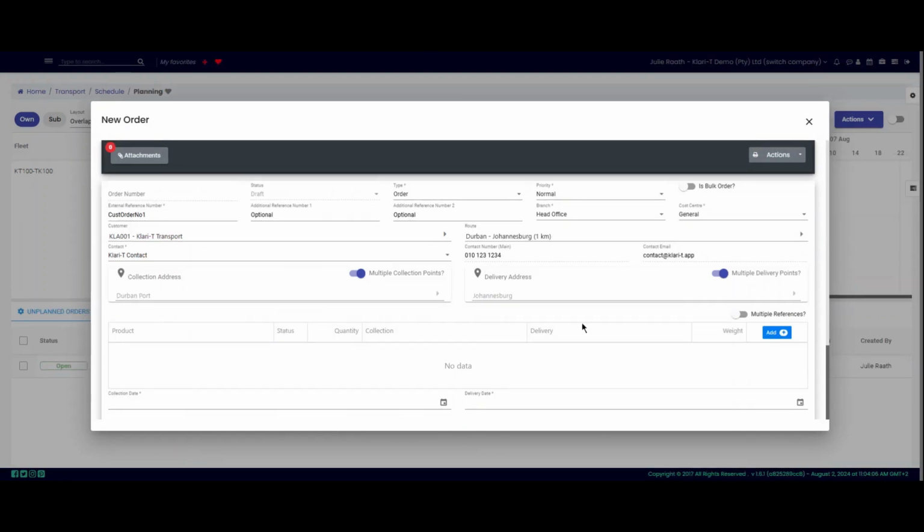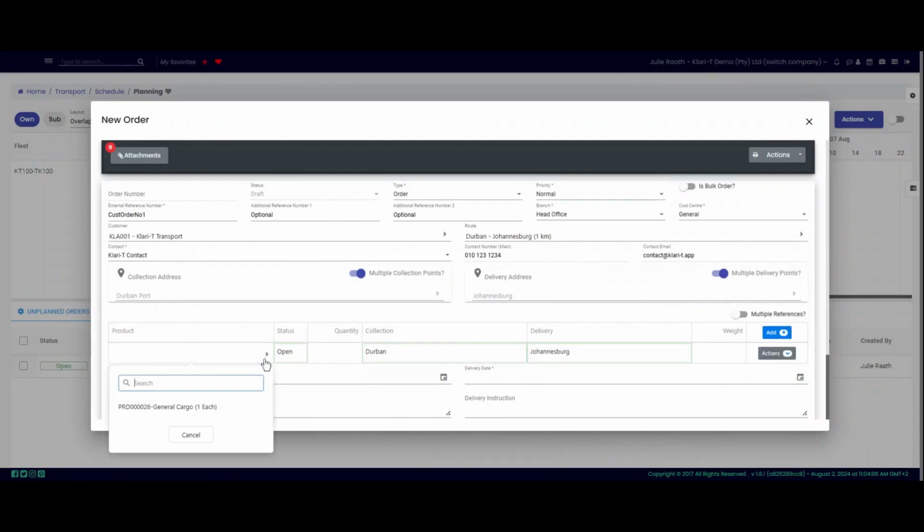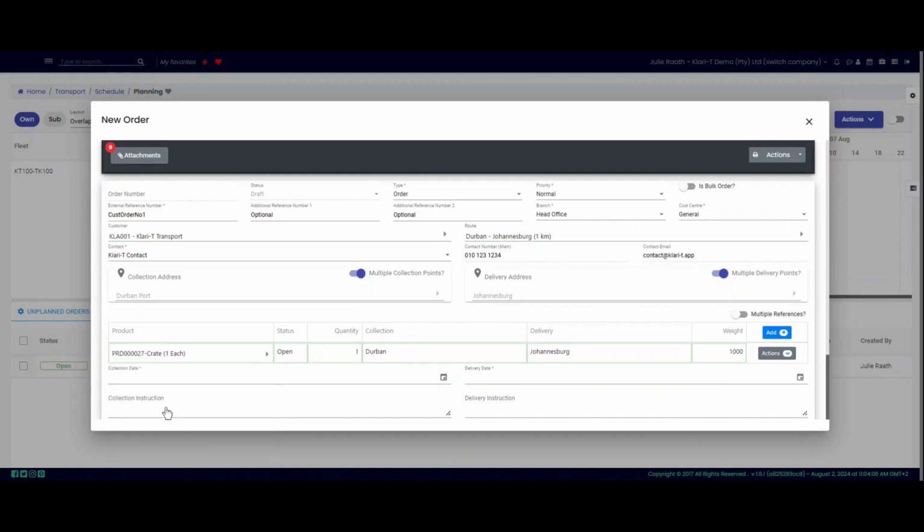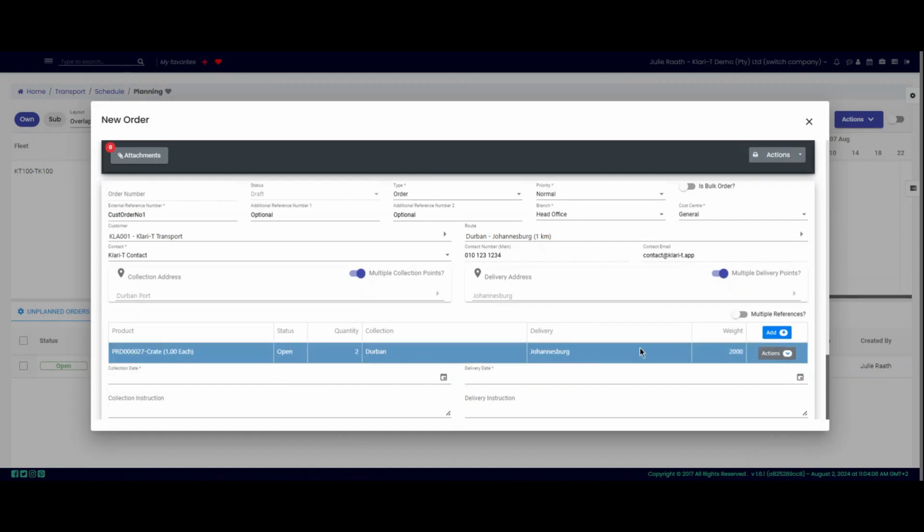Click the Add button to start adding products to your order. Search for a product by entering the product number or description in the search field. Add or update the quantity of the product. Update the collection and delivery details of the product if multiple collection and delivery points were selected. Update the weight of the product.